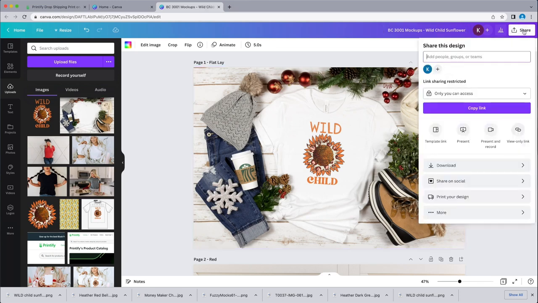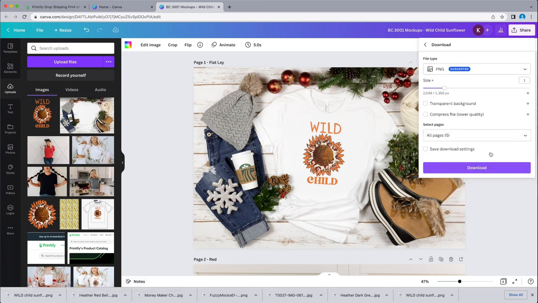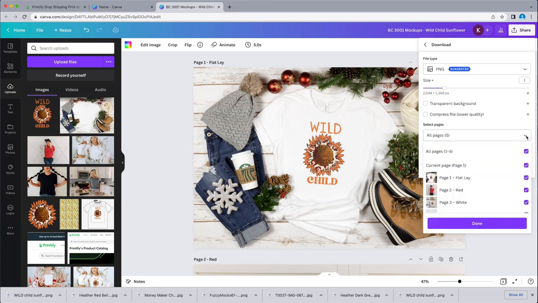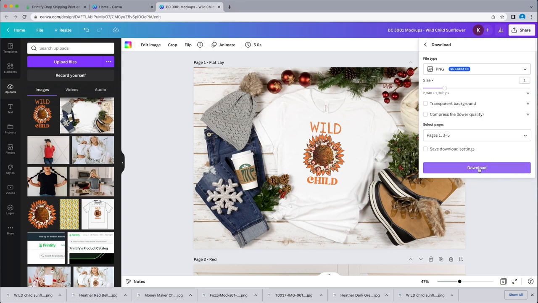We're going to go share. We're going to download these pages. Again, click on download. We're downloading them as PNGs. They don't need to be transparent. We're going to click on the pages and we're going to select just the pages that we wanted. So I'm going to uncheck all pages. And I know I want all of them except for, well, actually, the easiest way to do this, let's click all the pages and I'm just going to uncheck red because we didn't actually do that one. And we're going to click done and download.